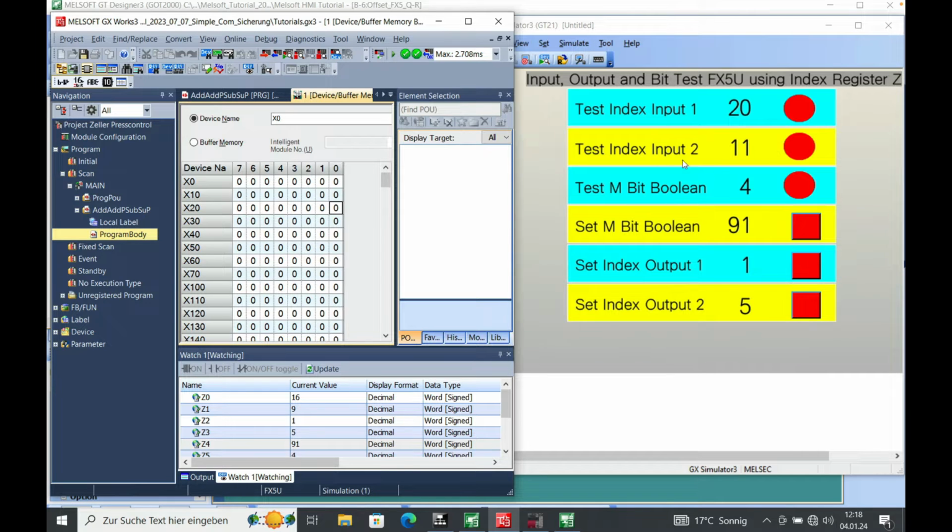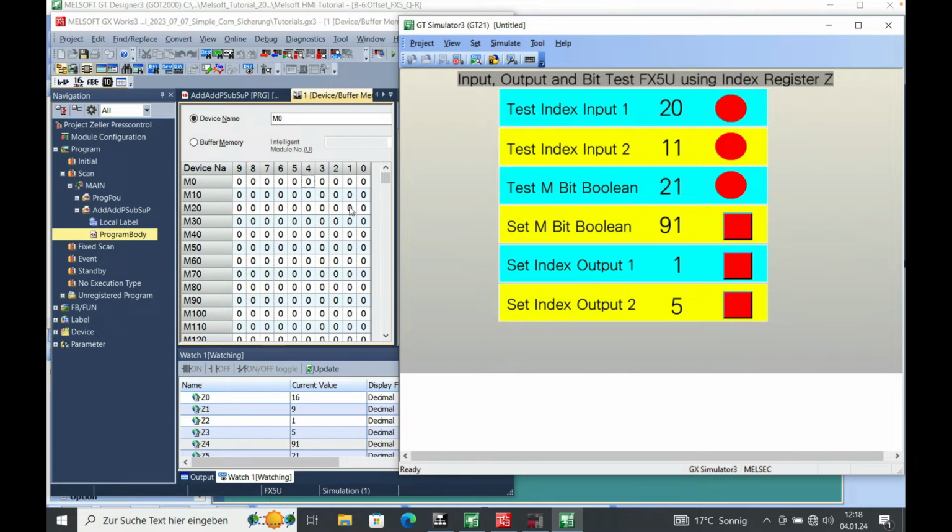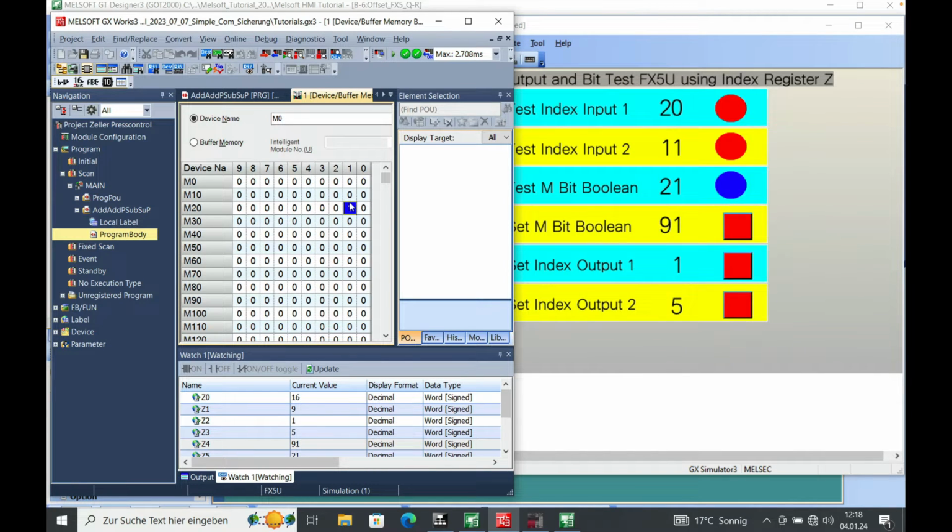I can switch it off again, and here we have, I just made 2 items, so we can double check that with the X11. Same thing, turn it on, it changes the display, turn it off also. The same thing is happening with the M register or M bit or Boolean variables. Let's say I want to test the status of bit number 4. I switch it on, you can see a change on the display right here. And I switch on the 21 in this variable table right here. You will also see the 21 switches on. So this is how to read that.